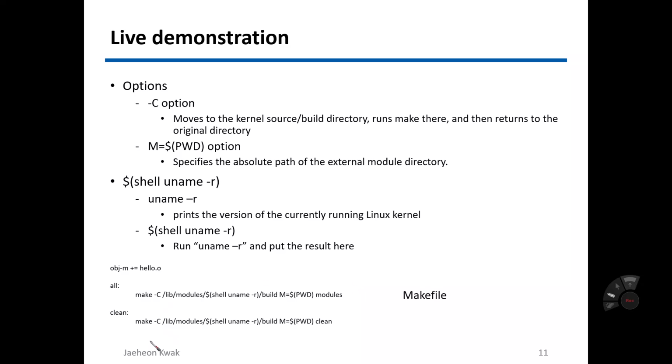And let's see this Makefile code. Its role is to simply compile the hello.c file. So you can see some options. So we have the hyphen capital C option, which moves the build to the specified directory, and we also have these options that specify the absolute path of the module directory. Yeah, they are actually not important.